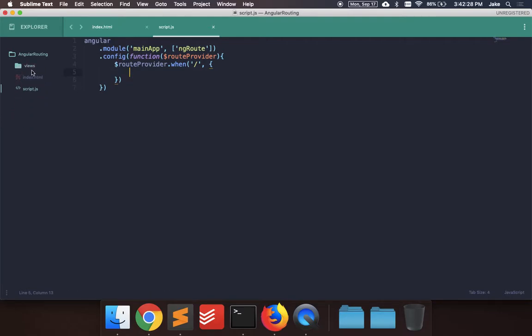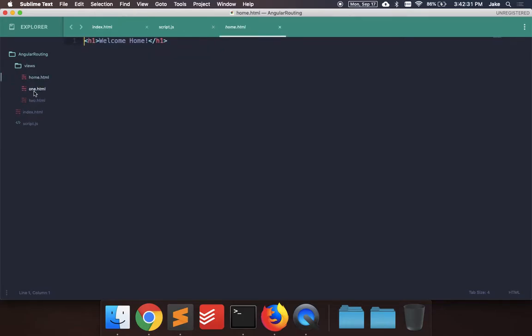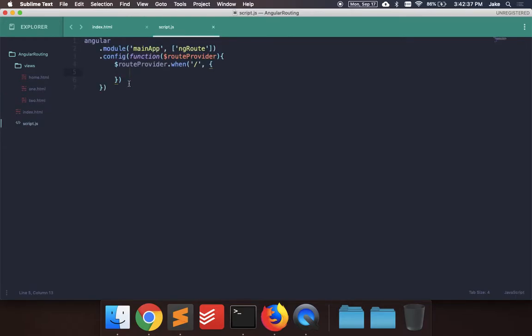I have this folder over here in the project called views, where I have a home.html, 1.html, and 2.html. So we're going to use these and change the page without reloading everything on the main document. Let's say when we're on the home page, we'll show the home.html. We say templateUrl views/home.html. We can say .when /1. We'll do templateUrl views/1.html. And we'll just copy this for the second one.